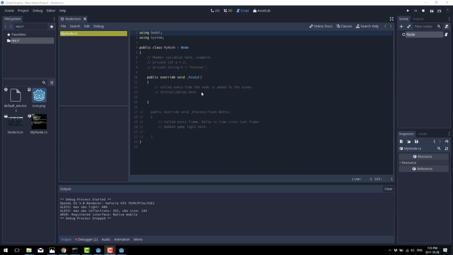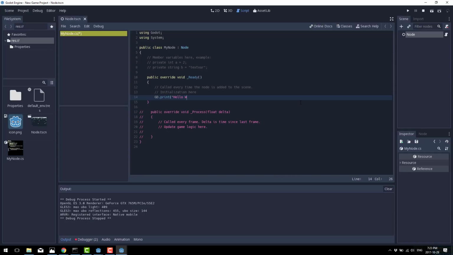But first off, let's actually look at some code. So now that we can actually type in some code here, let's do GD. GD is like a global namespace. We'll look at that in a second when we load this up in Visual Studio and you'll see what I mean. But it allows us to call Godot script functions such as print. And we'll do the traditional hello world here and save and run.